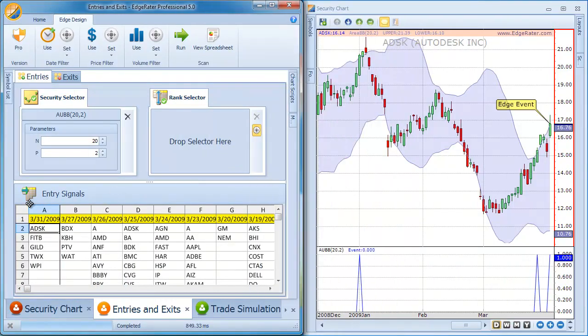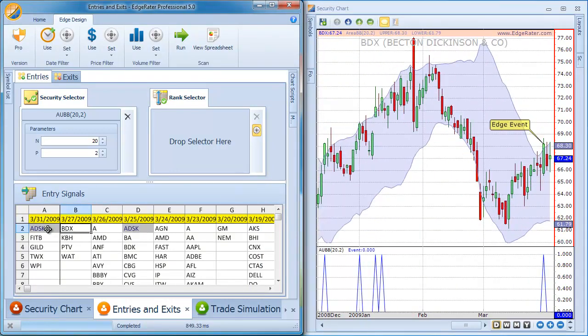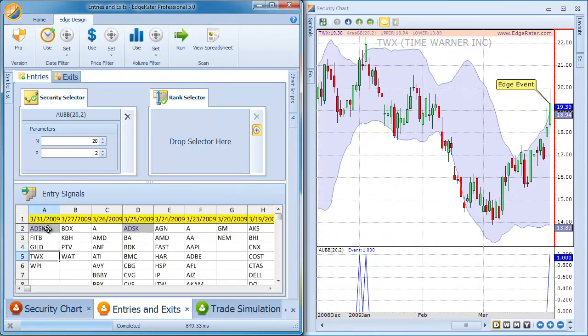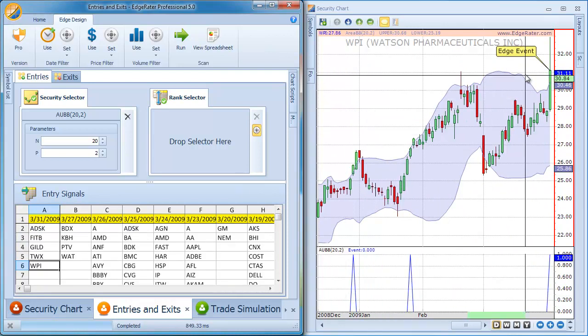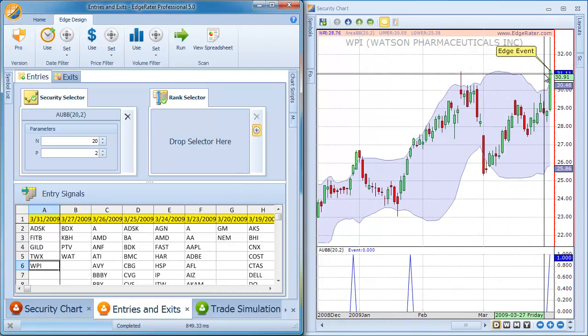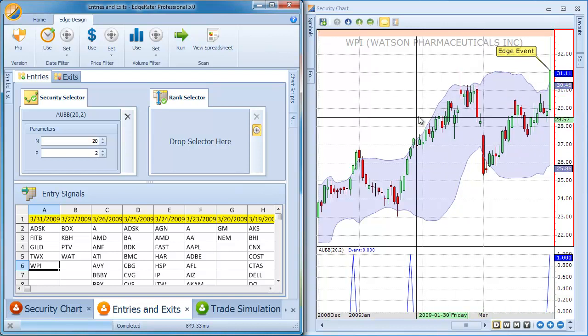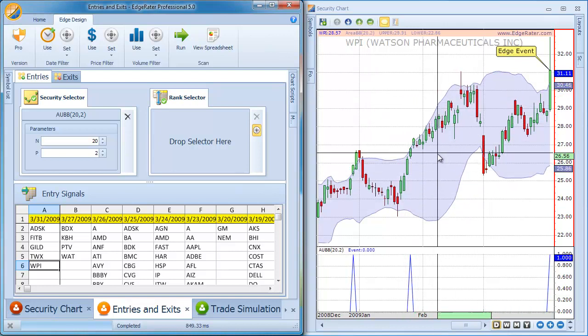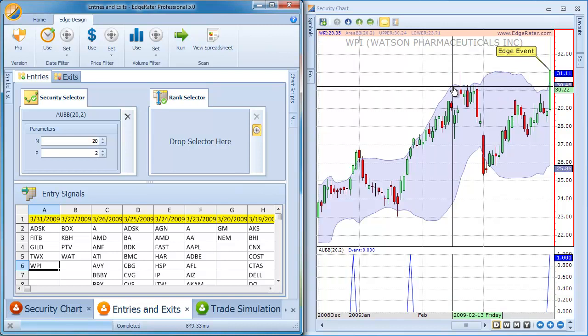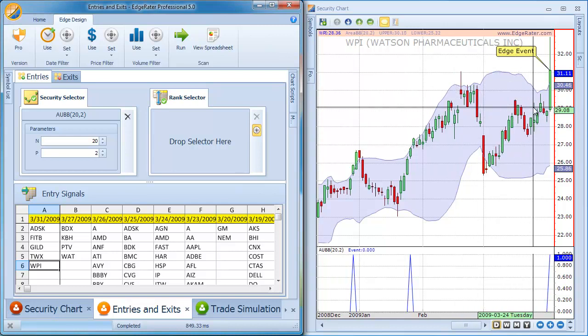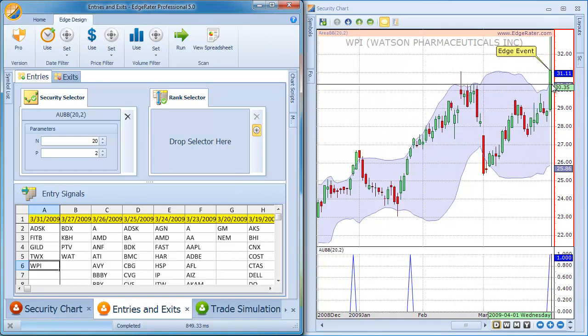And what I can do then is, when I have my signal selected, I can quickly scroll through to see all of the stocks, and the annotation where it says edge event is actually pointing out the occurrence, the point in time where the stock actually crossed above its upper Bollinger Band. And you can see that this is true. The purple area here represents the Bollinger Bands. There's an upper band at the top, lower band at the bottom, and you can see here that the stock has just peaked above the upper Bollinger Band.